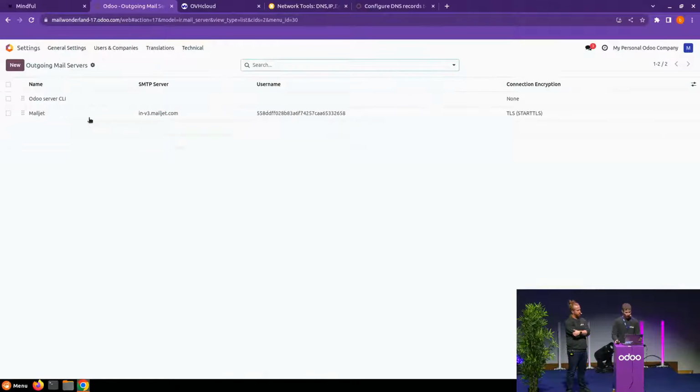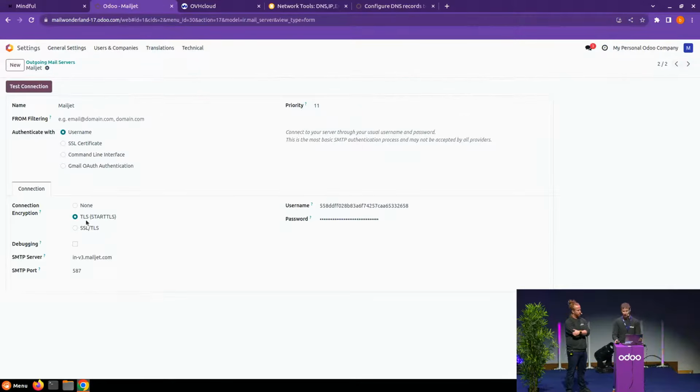So that's for the first one, and then for the second one we have the Mailjet that is also configured on OVH. I won't go into details on this configuration, but basically you have to use the username and all the information you see here: the SMTP server, SMTP port, username and password. These are all information that you can find on your Mailjet portal.